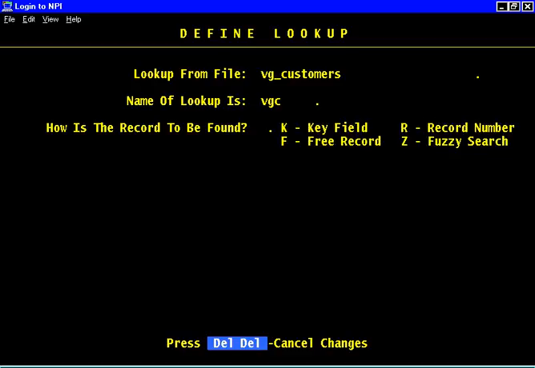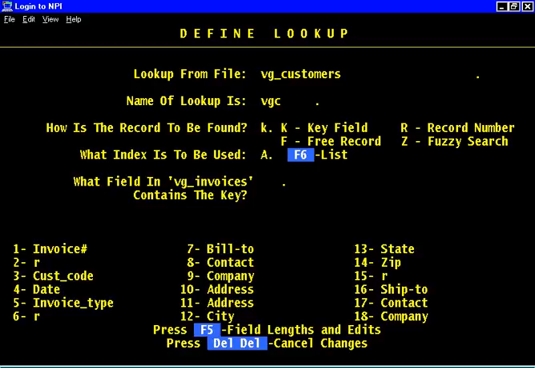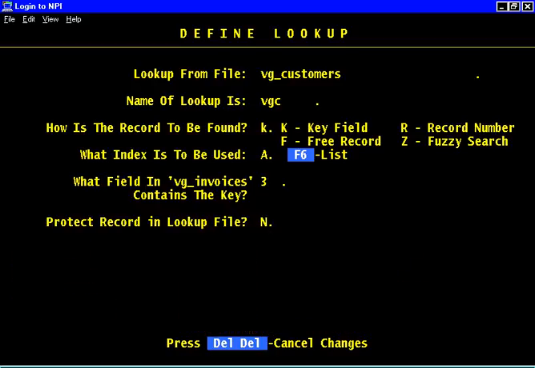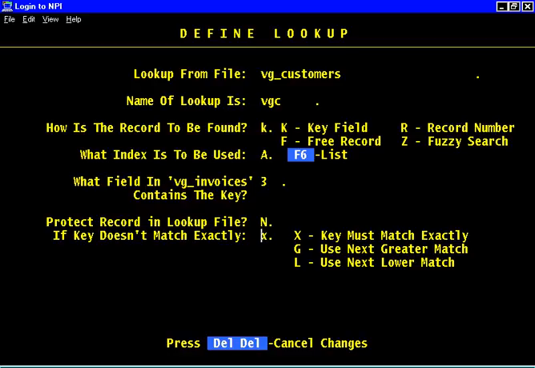This is asking you, how is a record to be found? Again, we're going to use a key field, and the index we know is index A in the other file, and we know that in this file it's field 3 that holds the key. Okay, it's all the same stuff. Now we're saying, do we have to protect the lookup in the other file? No. Here it's saying, what do we do if we find an error? Again, I want to do nothing. If I don't find it, I don't want to hit X or B or any of those. I always want to say N pretty much to this.